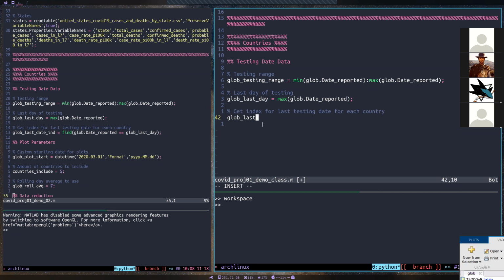And glob last date. Of course, we always want to make our variable name something that's relevant for what we're doing. For this, all I have to do is use the find function that's going to find our index. Then I'll look at the column that's glob.date reported, and I'm going to say find when that is equal to the last testing date. So this is going to give us the index for each country for the last testing date.